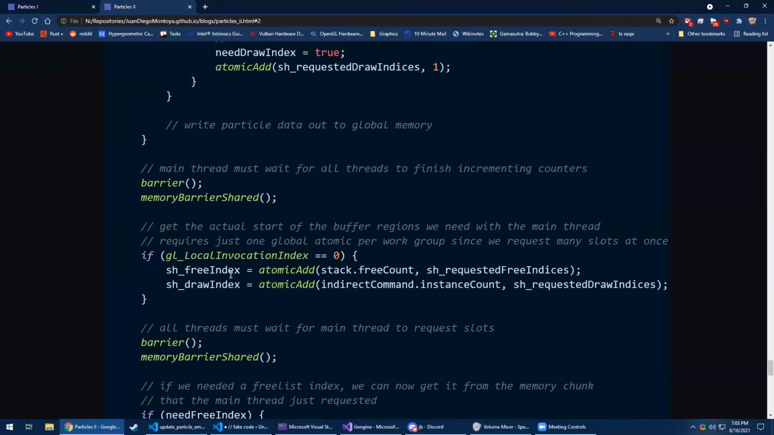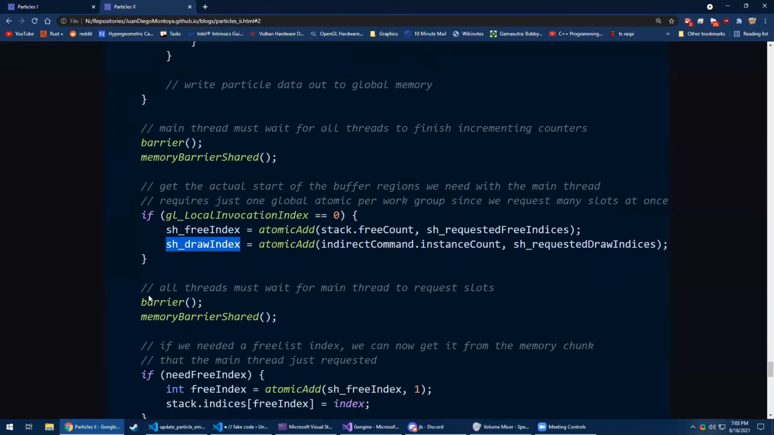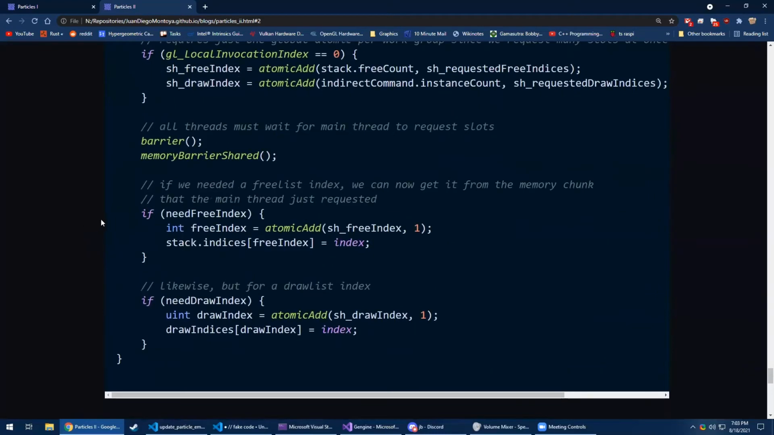So the main thread will do that, and we'll put the start of the region into shared memory for each region that we're requesting. And then we'll have all threads wait for the main thread to finish doing that. And then finally, we can have each thread insert its index into the global memory. And we're doing an atomic add here because it's incrementing the start of the region. It needs to reserve a slot for itself. But since this slot is in shared memory, it's quick.